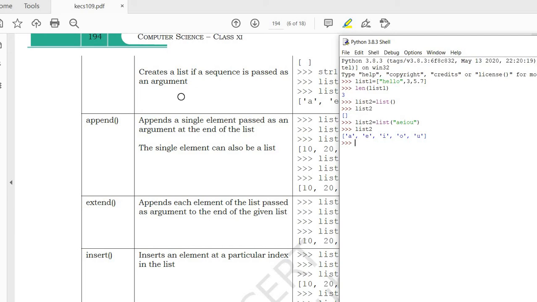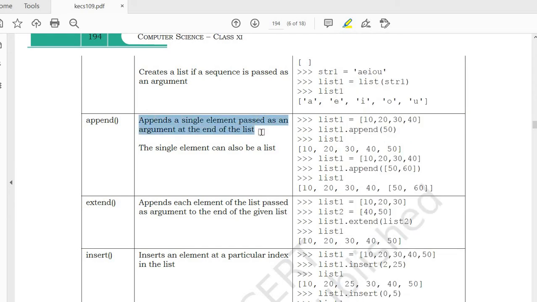Okay. So next function is the append function. What is the append function? It appends a single element. It's very important. It appends a single element passed as an argument at the end of the list. So it will be adding a single element to the end of the list. If I want to add an element 50 to the list, how will I write? list1.append(50). So the argument is the element that I want to add to my list.